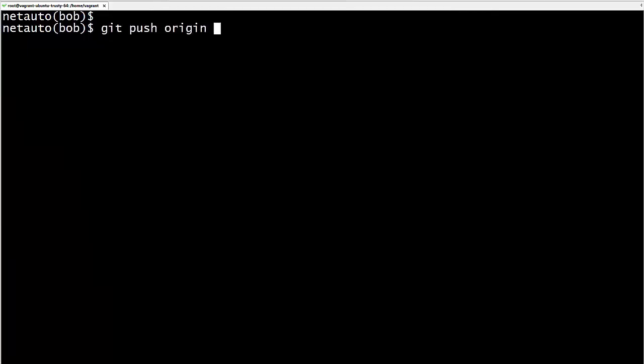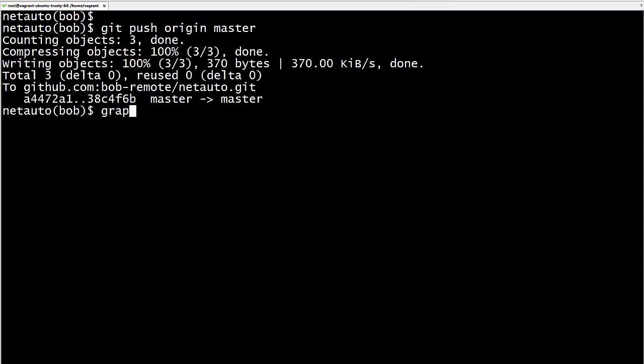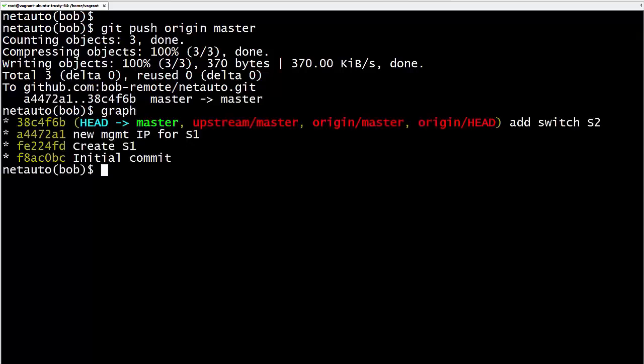Git push origin master. Now the graph command shows we have all three repos in sync. Let's wrap up now with our final topic. This whole time we've only been working with the master branch.